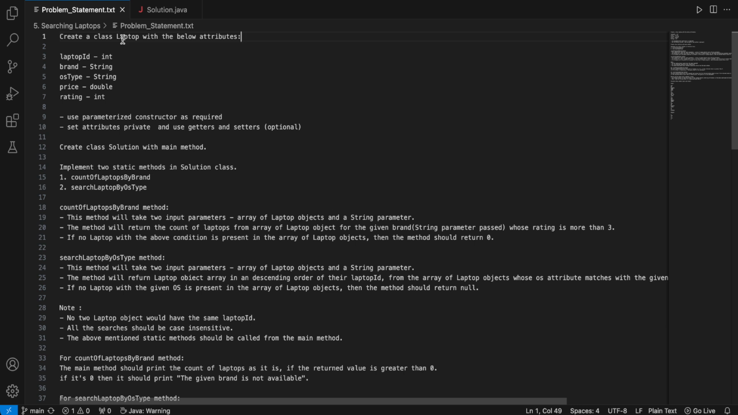We need to create two classes. One is the Laptop class. This will represent a laptop with specific attributes like ID, brand, operating system, price, and rating. These attributes can be public or private, and we will need a constructor to set these values when we create an object, and optionally create getter and setter methods to access or modify them.